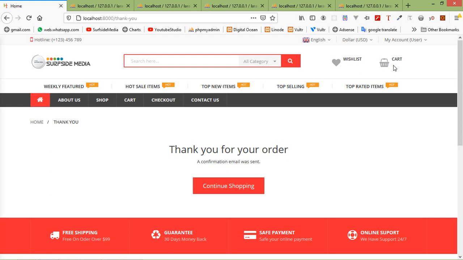So in this way you can check out with the cash on delivery option. So that's all about checkout with cash on delivery.